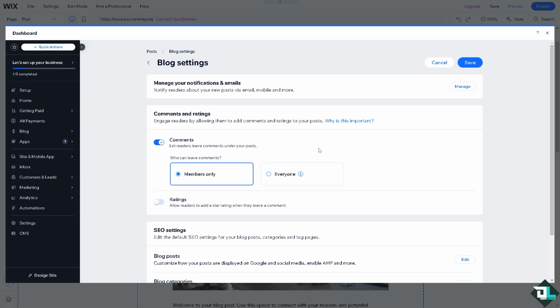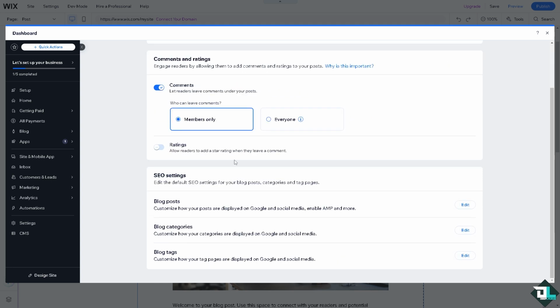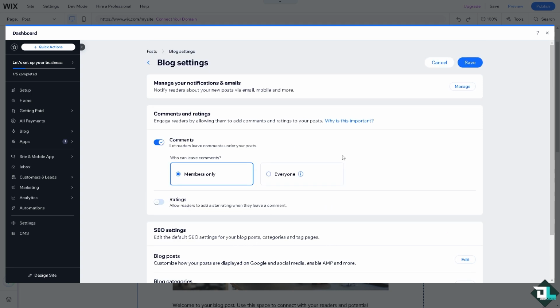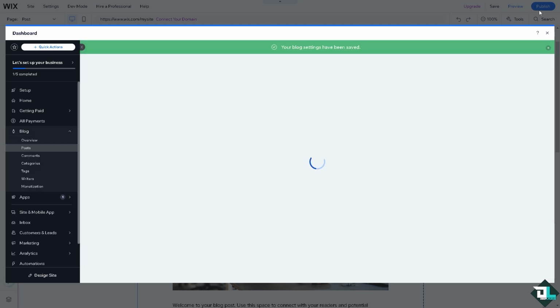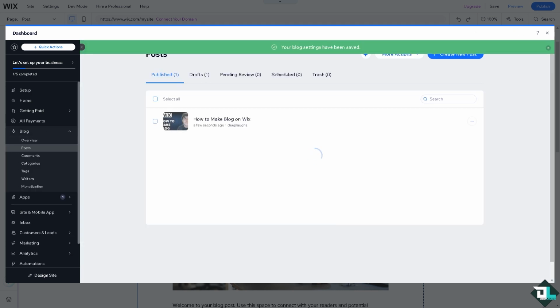All right, you can create a blog subscription, because this will allow visitors to subscribe to your blog for updates. You can add a subscription for members only or for everyone here, right? All right. You can have the blog categories as well. You can customize how your categories are displayed in Google and social media sites, and the blog tag as well. If you're happy with that, all you have to do is click on save and publish your website. And that's it for today's video.